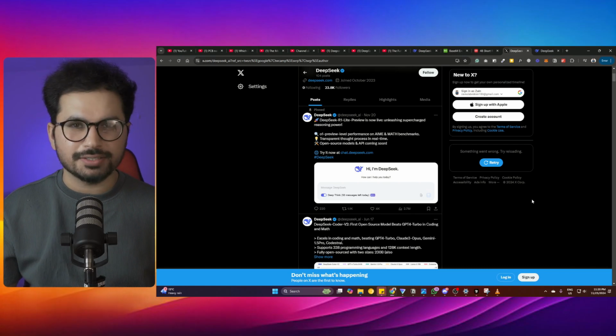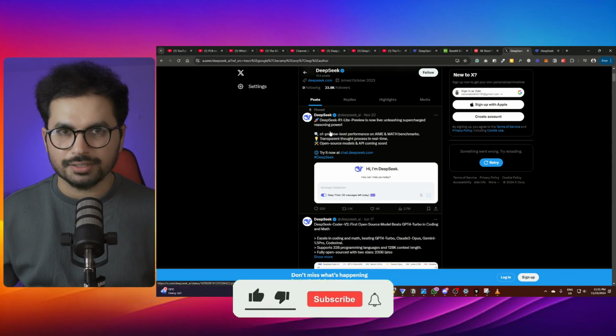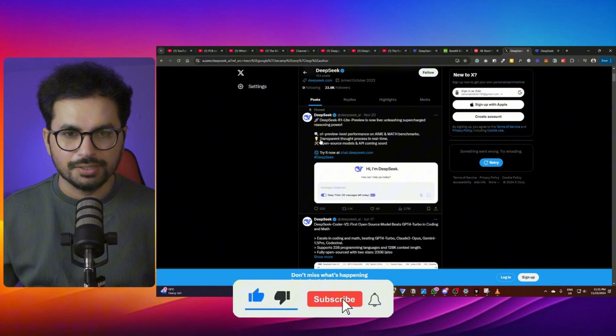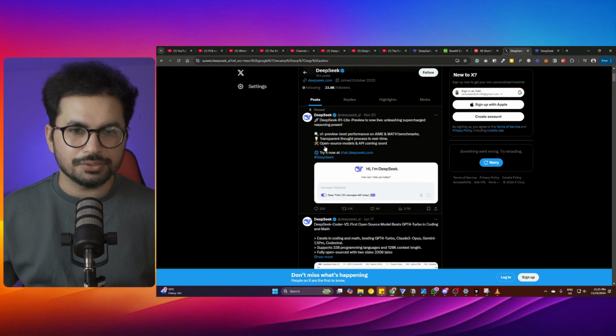So DeepSeek has recently released their new reasoning model, which is the DeepSeek R1 Lite model. This is actually an O1 preview, if you're not aware. O1 is a reasoning model from OpenAI too. But this one shows a transparent thought process in real time, which is something OpenAI doesn't have. And it's an open source model.